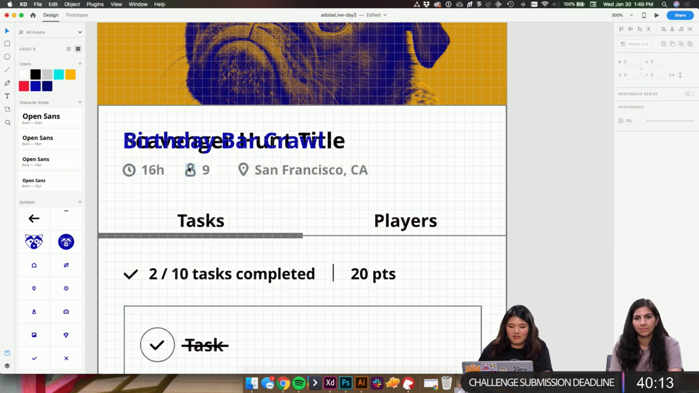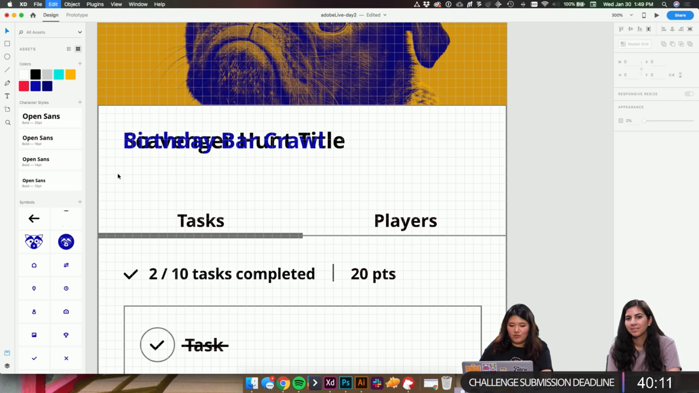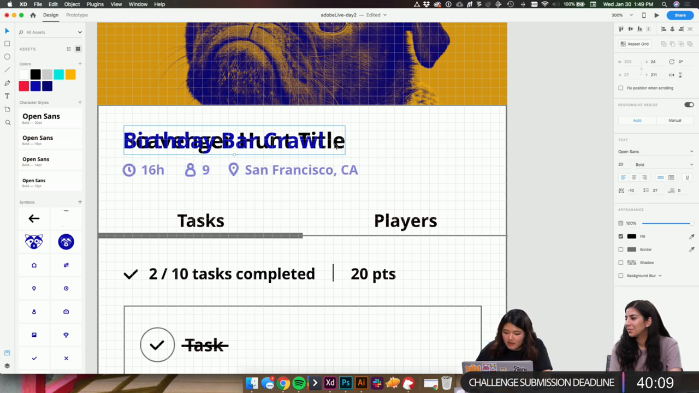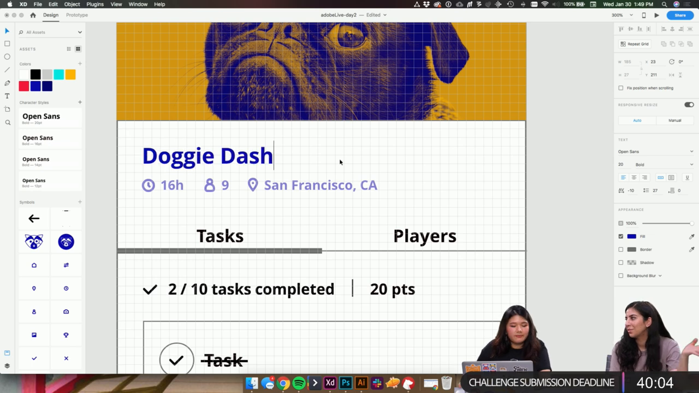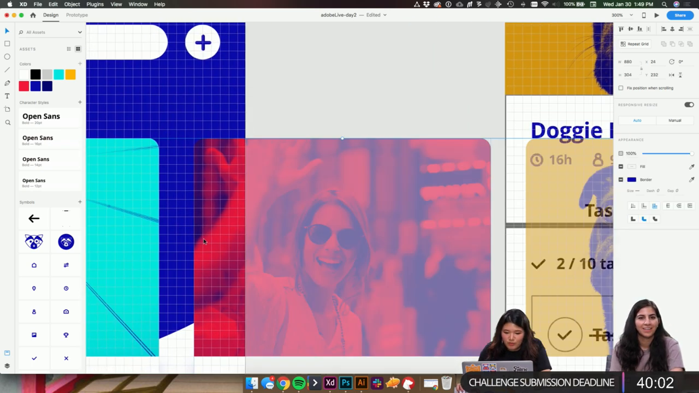I don't know if anyone else does this too, but I like to reuse so much of what I've already done. I do too. Yeah, it saves a lot of time, and if you've already done it on one screen, you can just move it over. And no point in redoing.